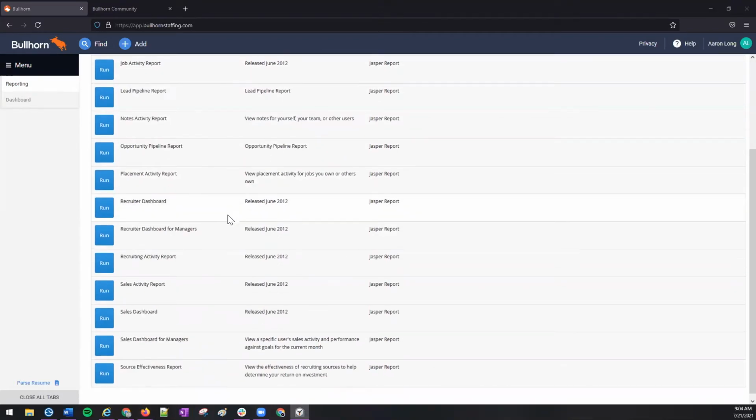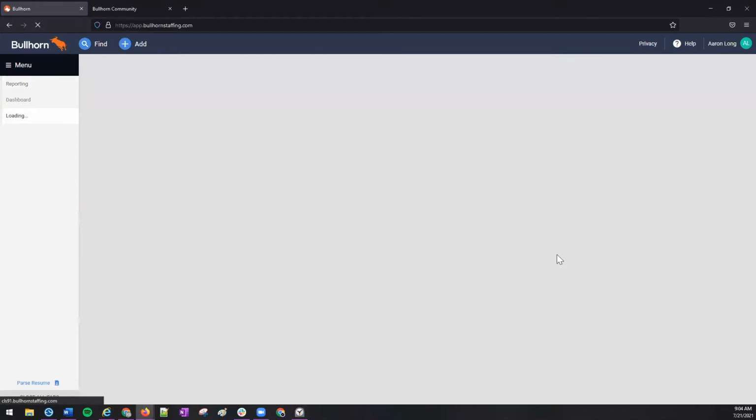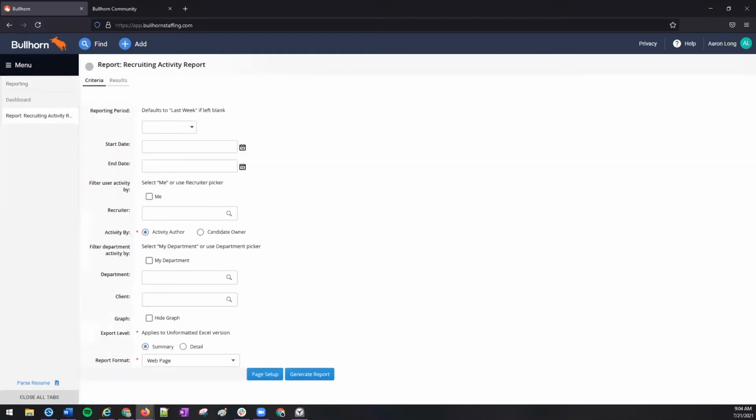I'd like to start by looking at the recruiting activity report. I'll just navigate to the report name and select Run next to the report. You can use the recruiting activity report to track activity directly related to the hiring process. This would include hiring workflows such as pre-screens, interviews, and hires for yourself, other users, or for an entire team. The data that appears on the report is determined by one or more of the filters on this page. Let's take a look at a couple of these filters.